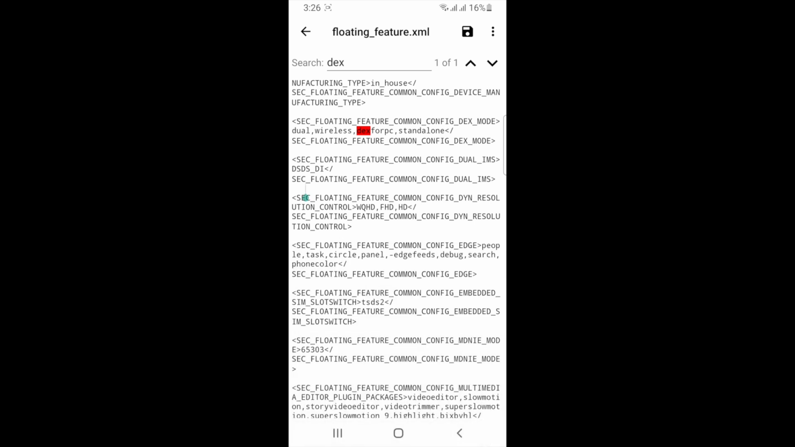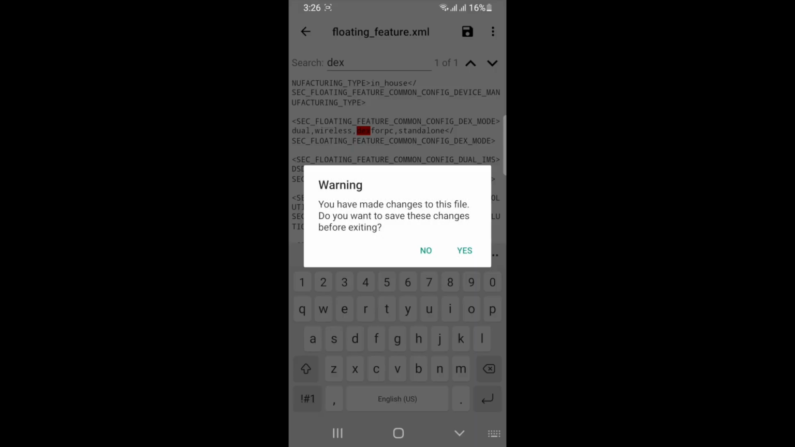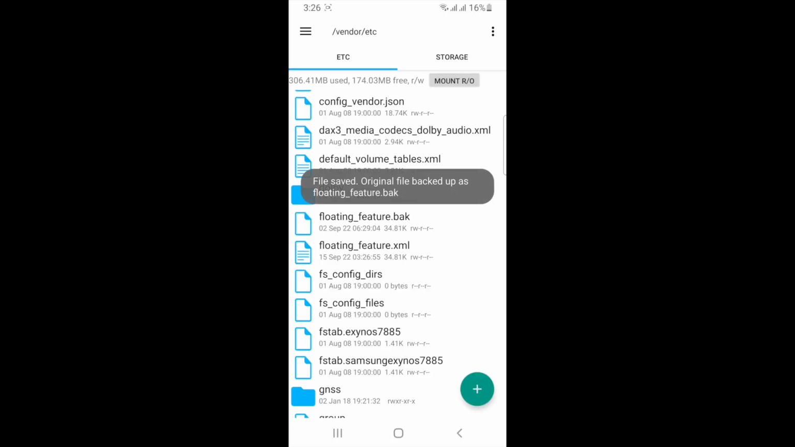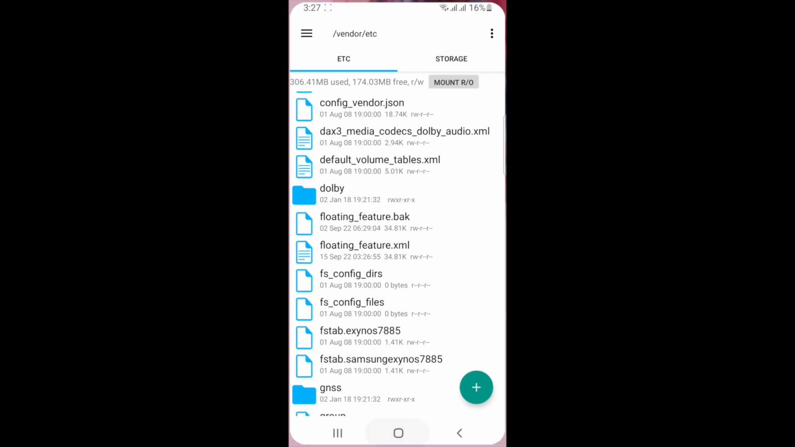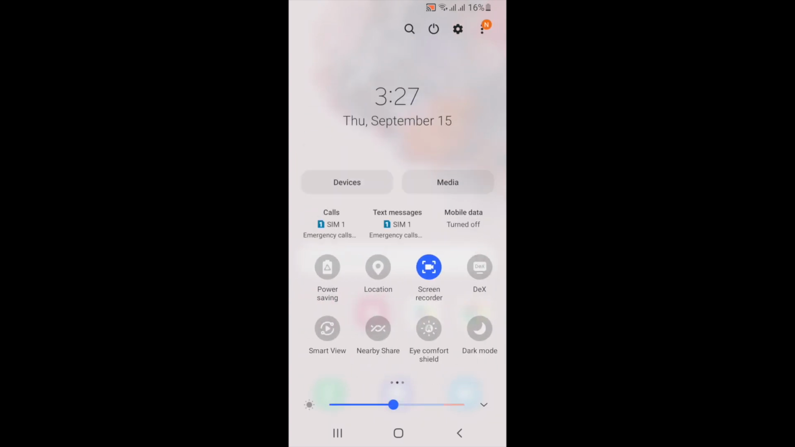So as you can see, you just have to add a simple word to the code and you'll get the feature. Just click yes, because you want to save the settings. Now what you guys want to do is just exit and pull down the notification bar and see if you did it properly. As you can see, just click it. And as you can see, it has worked perfectly.